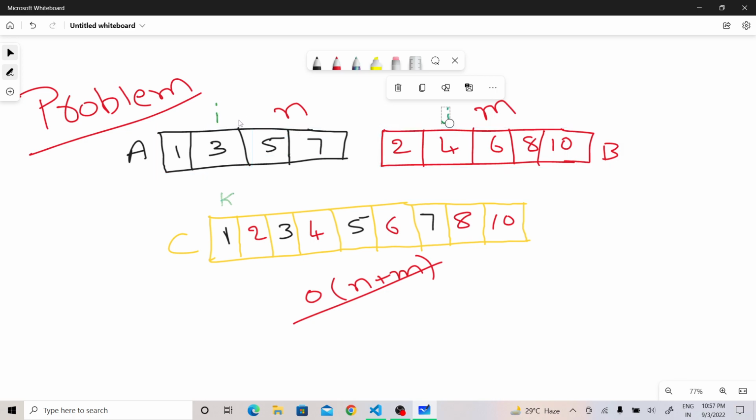Now we will do the same thing, comparison. A of i is less than B of j, so 3 will be added here. And i will move to the next index. Now if A of i and B of j are compared, j is moved to the next index and 4 is added to C. Such that we will go like this.